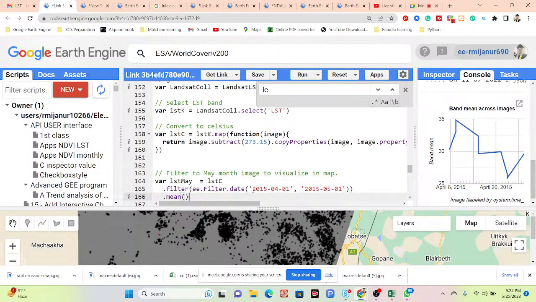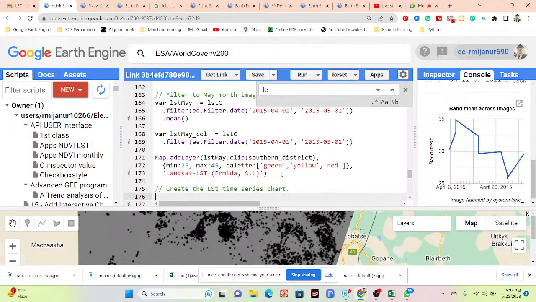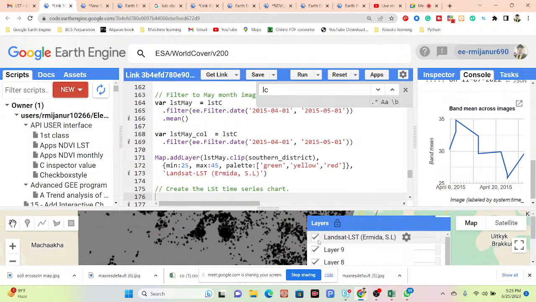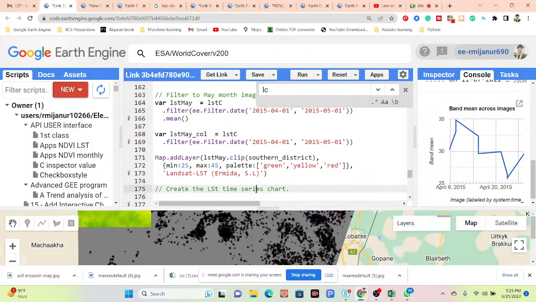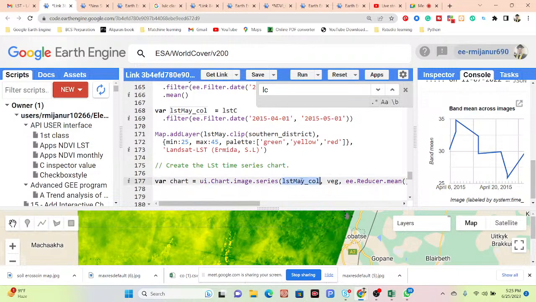Okay, so after that we can simply put the time period like that, and then I just click run. It also shows the result about the LST for this region. And when I want to make the time series chart about this band, you can see this is my collection, Landsat, month of May, this time period, and this is my area.